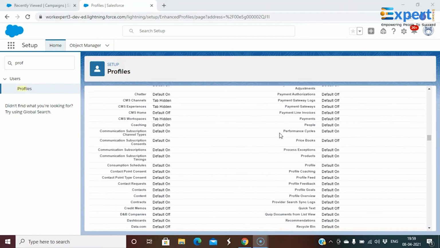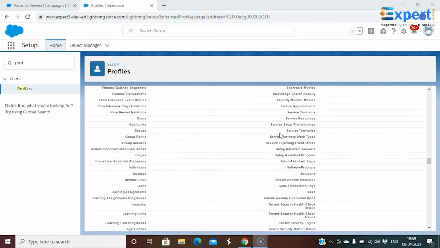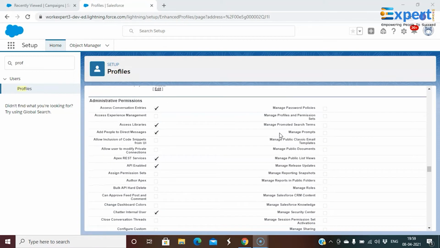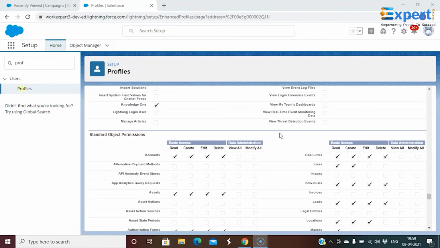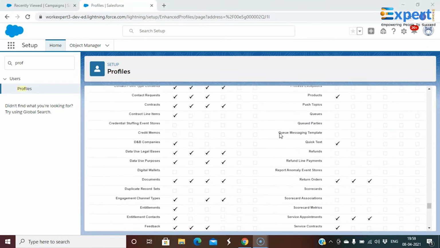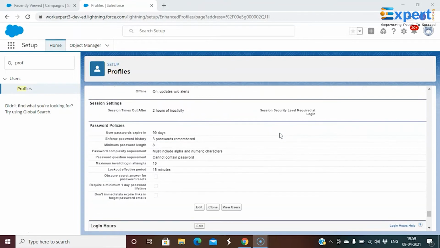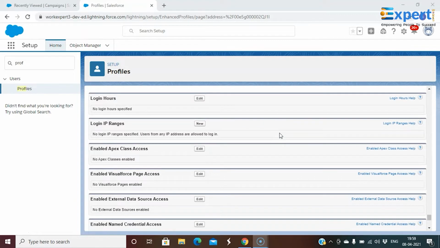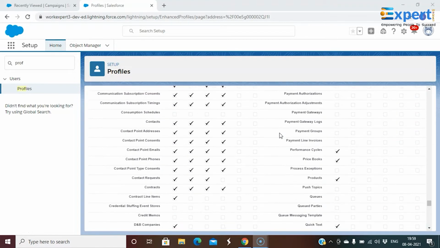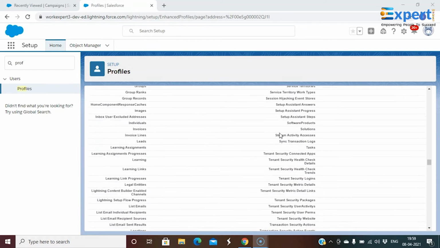Then tab settings, record type settings, and then we have administrative permissions, general admin permissions, object permissions, custom object permissions, standard object permissions, session settings, password policies, login hours restrictions, login IP range, enable Apex class access, Visualforce pages, all these things. All these things we'll call a profile. So a profile contains all of this.